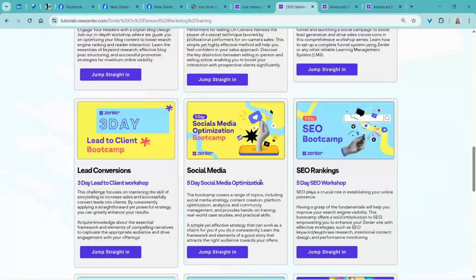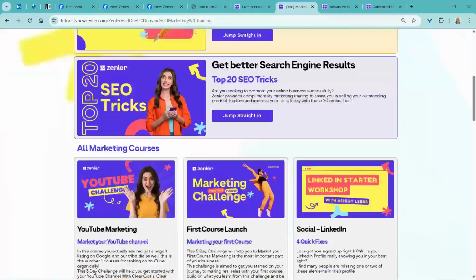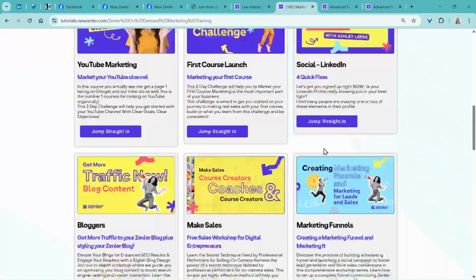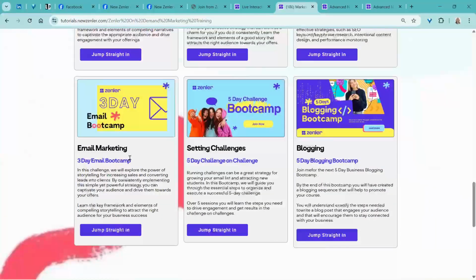So 5-day social media optimization, 5-day SEO workshop, which sort of runs on from the 20 tricks, which is sort of a list of tricks. This is actually starting to understand what SEO means and how it operates. 3-day lead to client workshop, 3-day email workshop, 5-day challenge on a challenge. So if you want to create a challenge for people to come in and then as a lead generator, then that's a really good one.